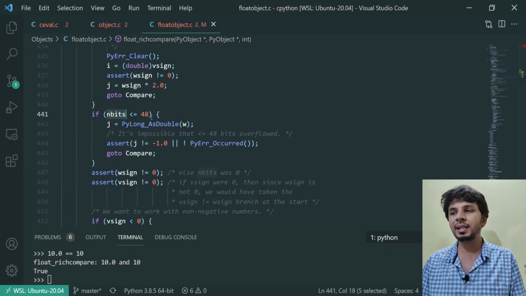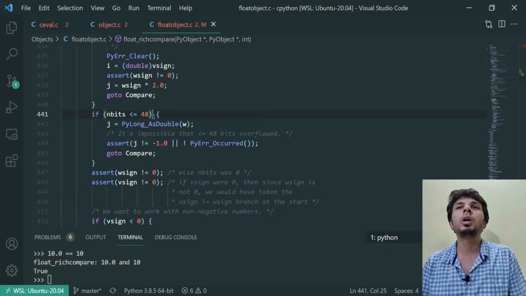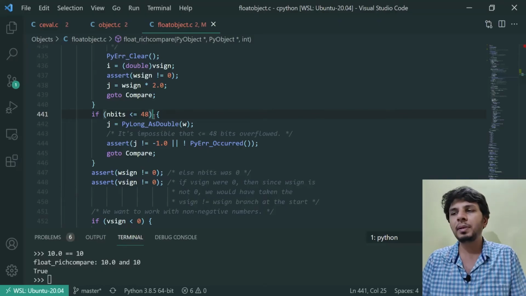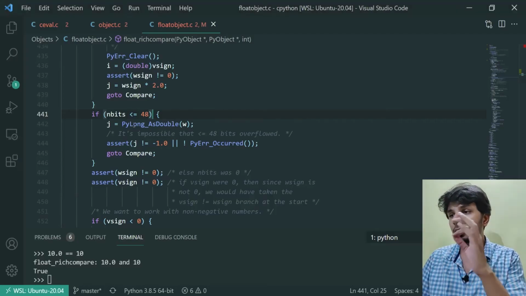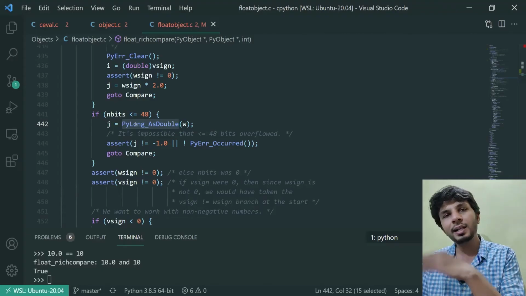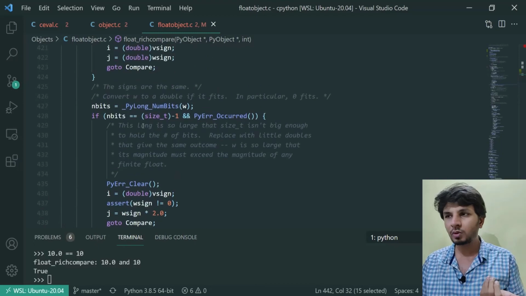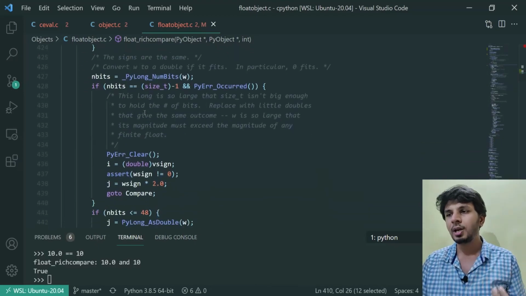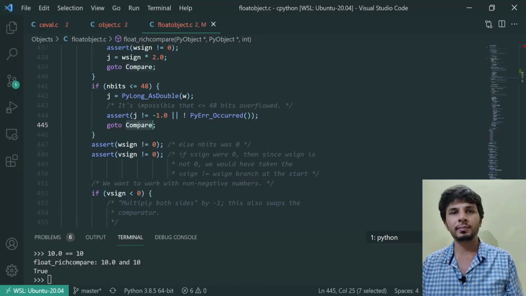So if n bits is less than 48, because if we were trying to represent 10 in a number of bits, it would take us 1 0 1 0, 4 bits. So the number of bits required to represent 10 is just 4. So what we can directly do is convert PyLong as double, right? This function converts a PyLong object, because what we have asserted before is that w is PyLong, with the PyLong check. So we are directly converting PyLong into double, storing it in j and sending it to comparison, right?